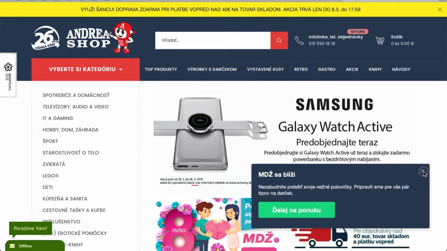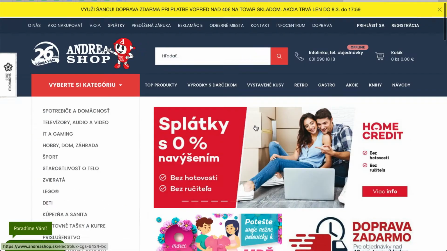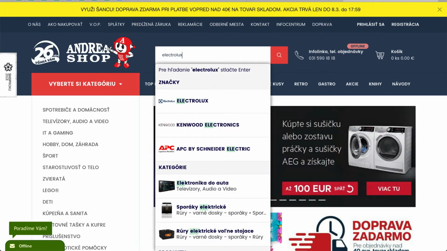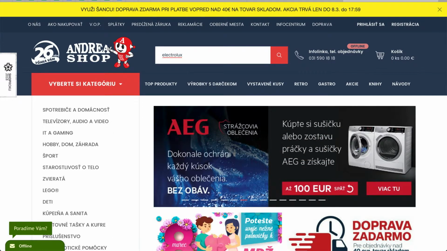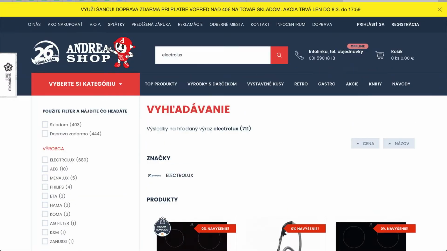Okay, here we got some advertisement. Never mind. We have to pick one phrase which will definitely be found in our search, like for example this Electrolux CGS. Okay, so let's try to write Electrolux, hit the search button, and let the page come with the search results.